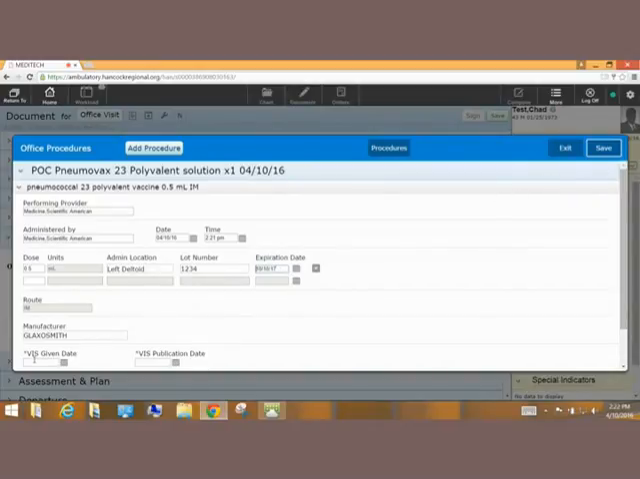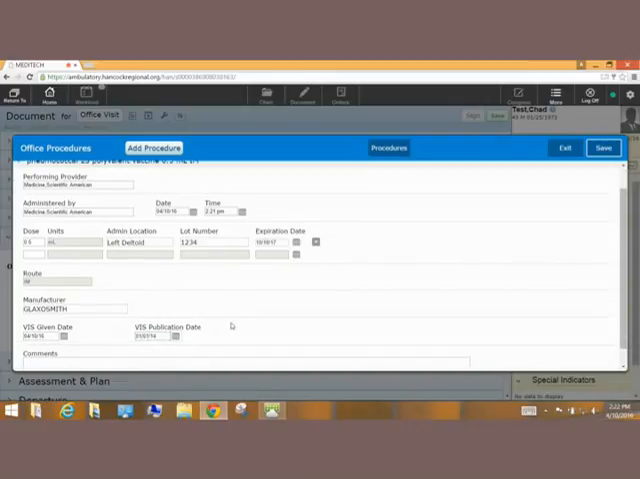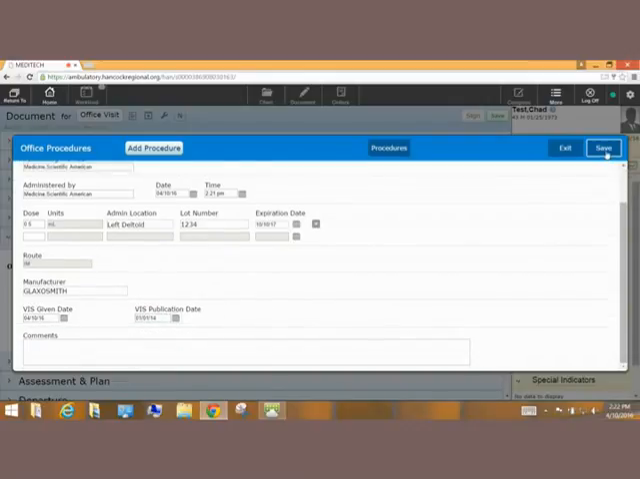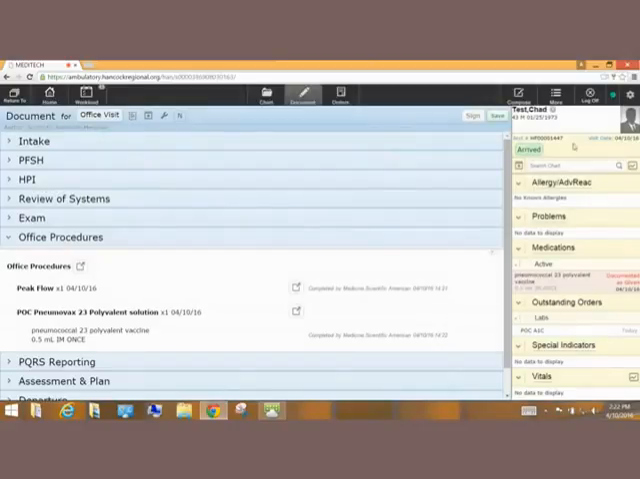And then I'm required to do my VIS given date, so I gave it today. And I have a red asterisk here by the publication, so I'm just going to put 1/1/2014. And then save. And again, this has gone from no documentation to completed.